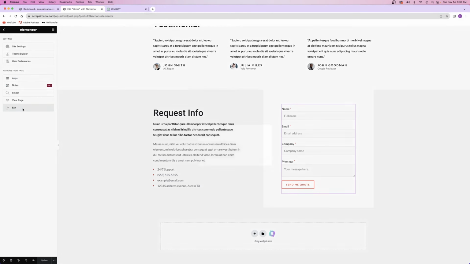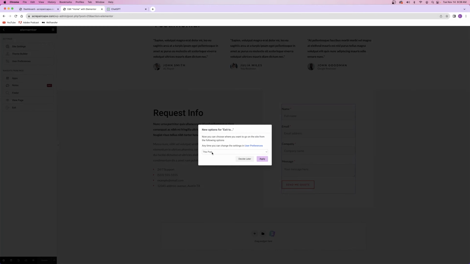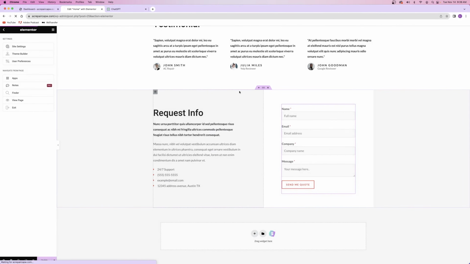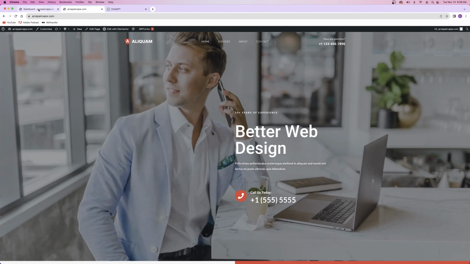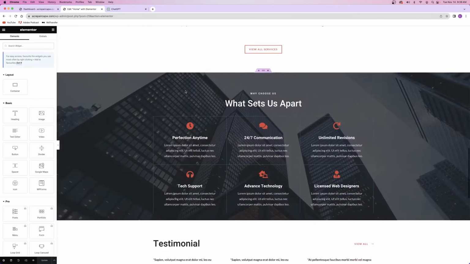You'll say exit, and then it's gonna ask, where do you wanna go? And so you'll say, I wanna go to my WordPress dashboard, apply. And then it's gonna exit out of Elementor. So make sure you saved your work. But again, that's why I always have a WordPress dashboard available for me to go back to, so that I don't have to exit out of Elementor. So I'm gonna open up Elementor again. We'll go back down to the contact form.